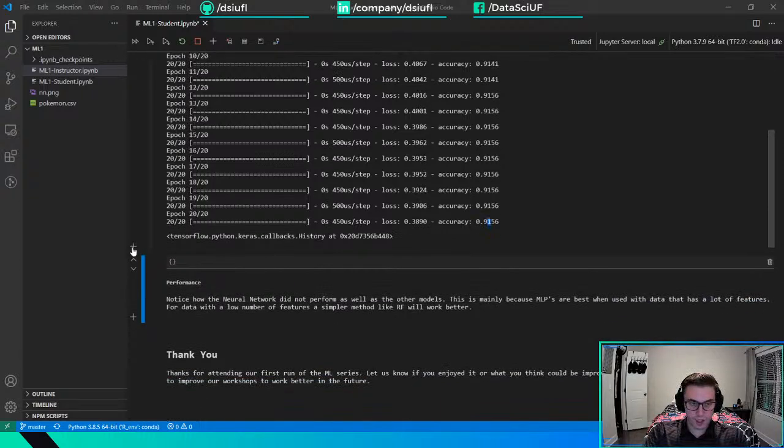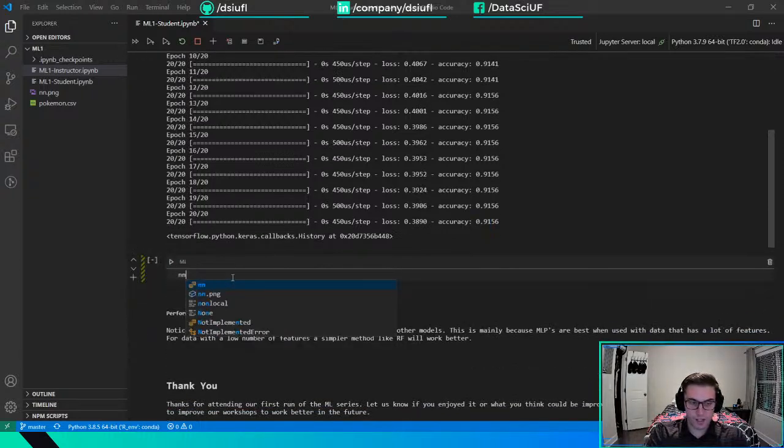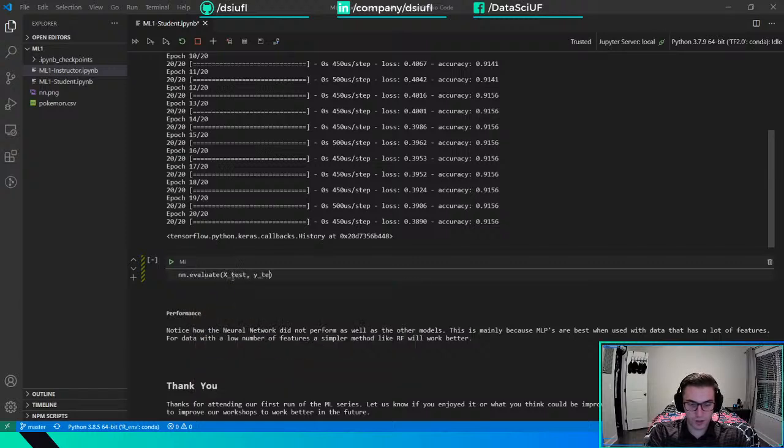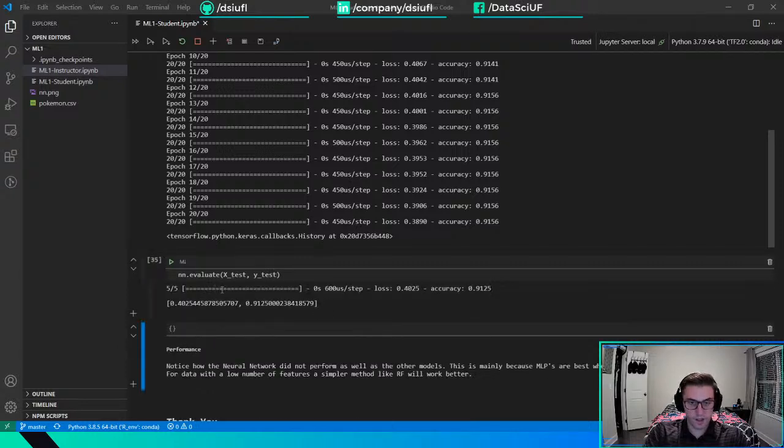And we can also evaluate it, which is basically the same thing as our score. We can do x_test, y_test. And you can see our accuracy of 0.91. So the same thing, a little lower though, not a big deal. Where 0.4 is our binary cross entropy.